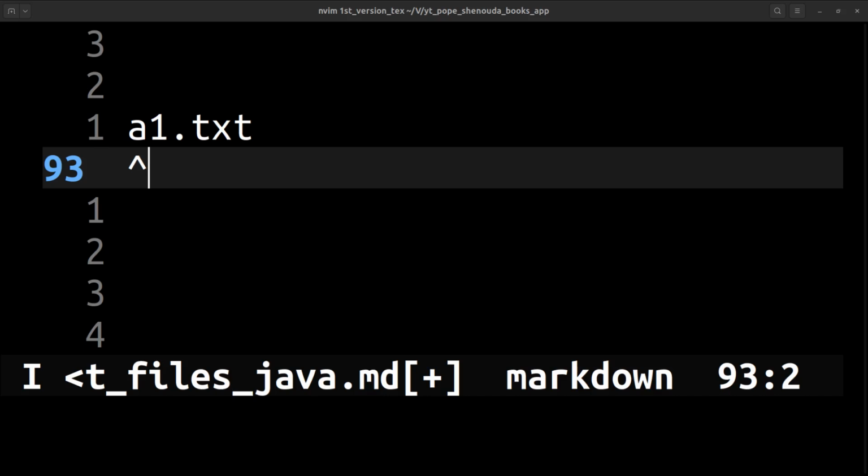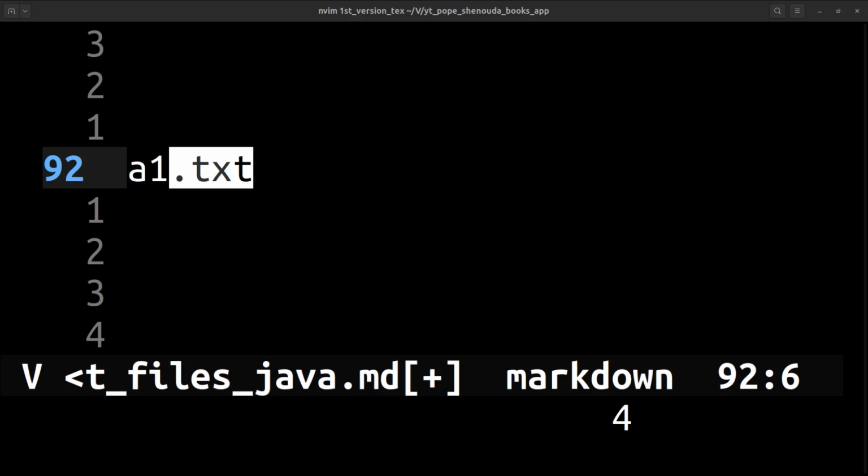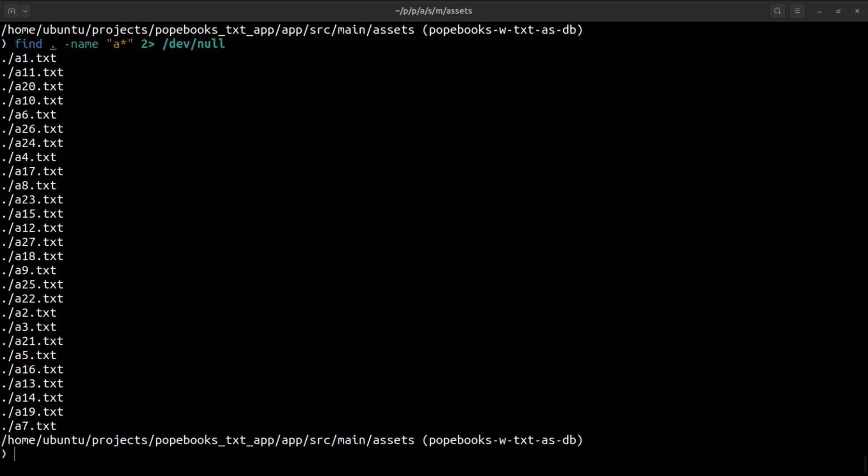The plain text file name consists of two parts. The first part is the letter that indicates the book name, and the second part indicates the page number, and the extension is .text, of course. The book consists of as many files as it has pages.